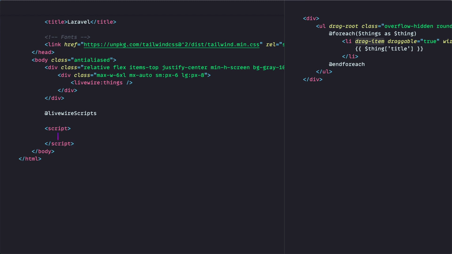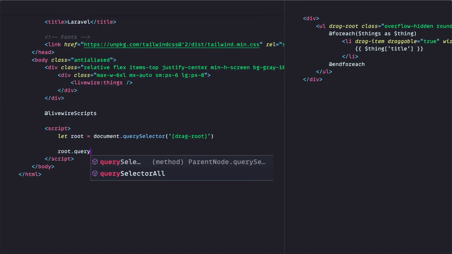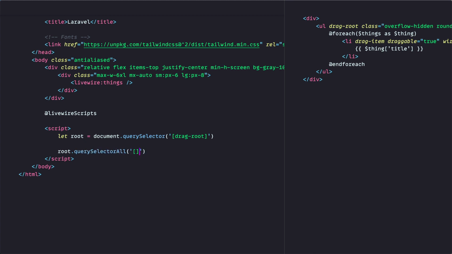So let's get this in JavaScript. We're going to say let root equal document.querySelector drag root. And now we can get all of the drag items inside of that. So we'll say root.querySelectorAll, and then inside of there, it's going to be drag item.